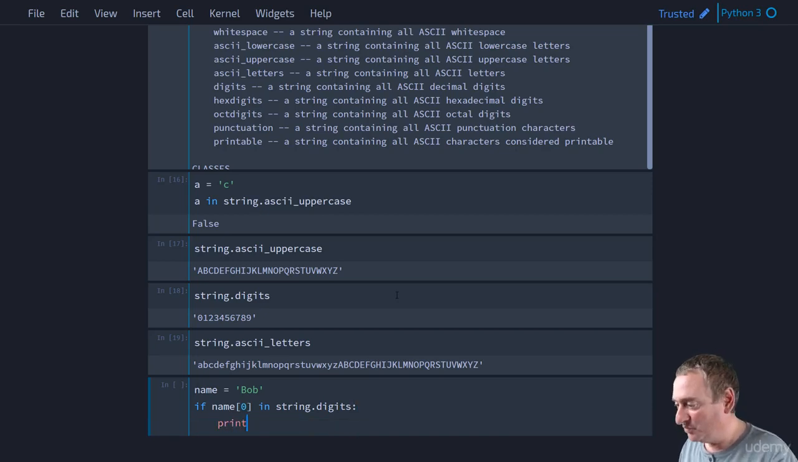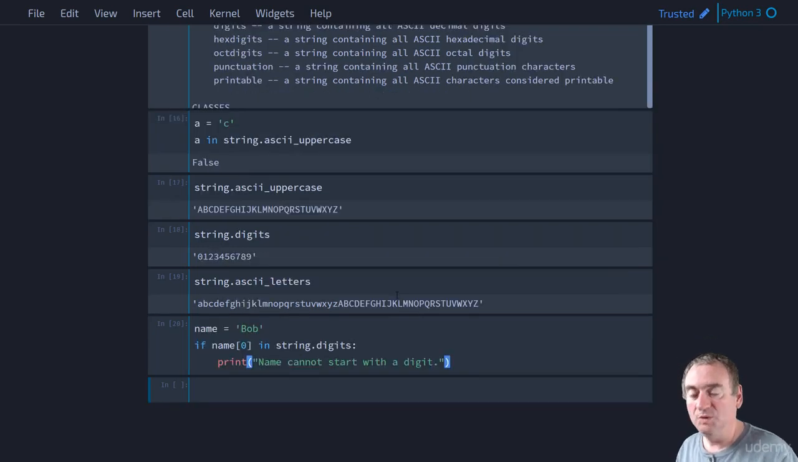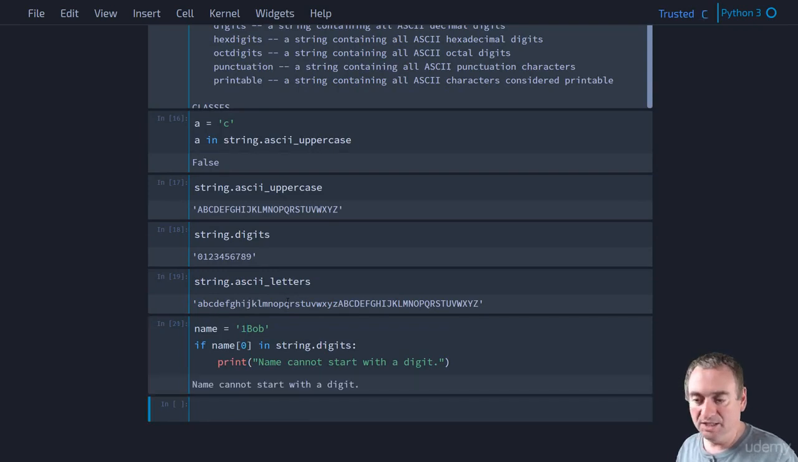Well, we might want to say print "name cannot start with a digit." Okay, so when we run this, no problem. If we start with a digit, it tells us name cannot start with a digit. So that's working just fine.